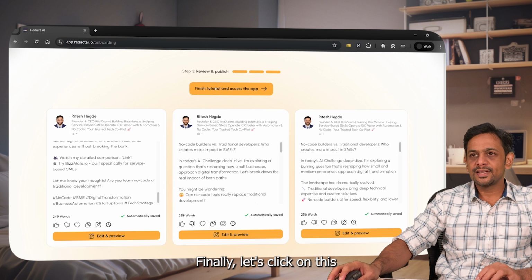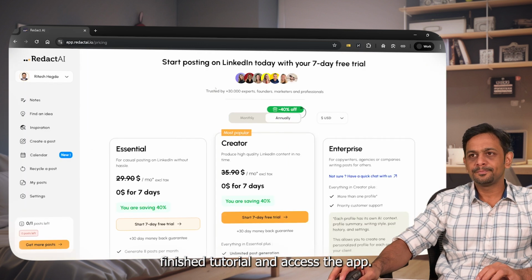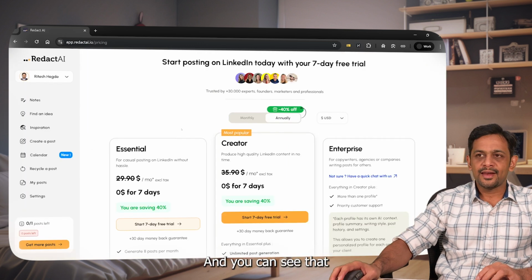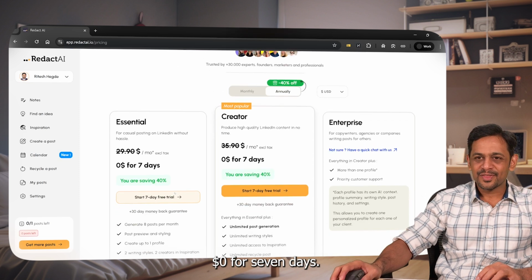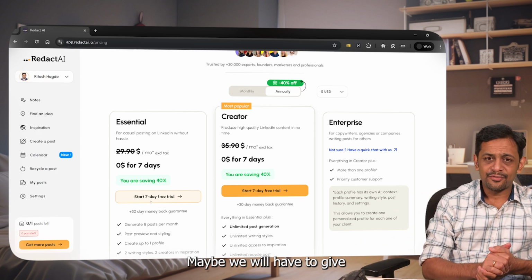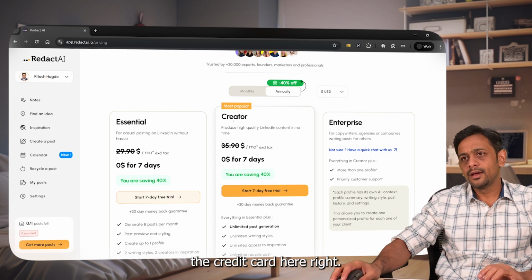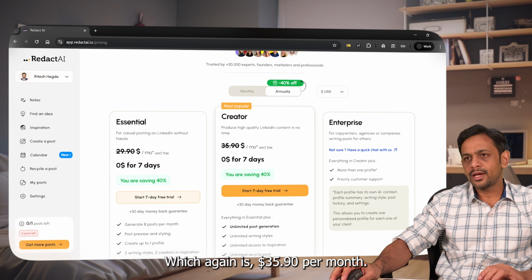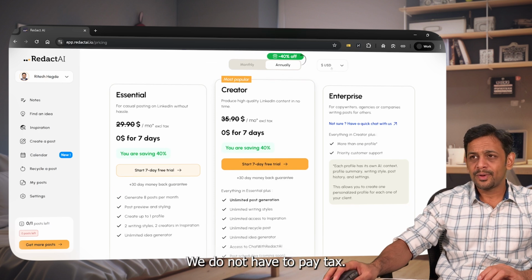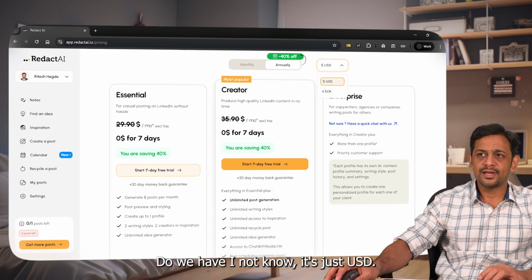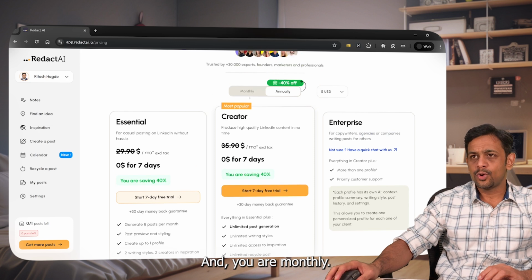Finally, let's click on this finish tutorial and access the app, right? And you can see that $0 for 7 days. Okay, that is, we have to start a free trial. Maybe we'll have to give the credit card here, right? Creators, okay, which again is $35.90 per month, okay, excluding tax, it says. Maybe for Indians we don't have to pay tax. Do we have INR? No, it's just USD and EUR.